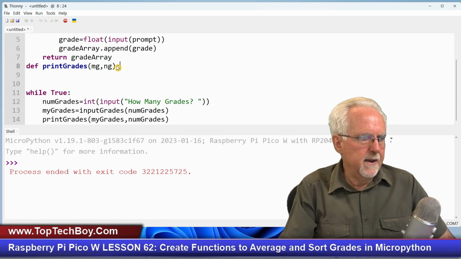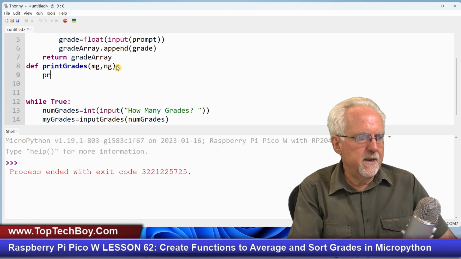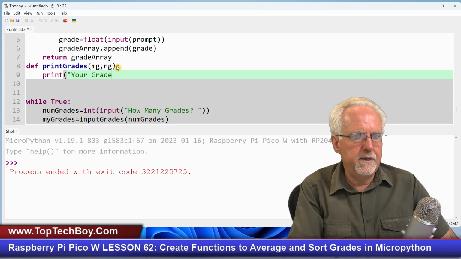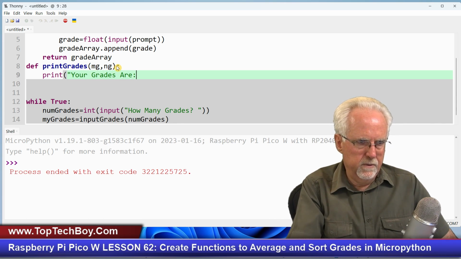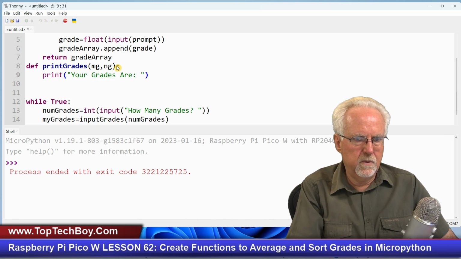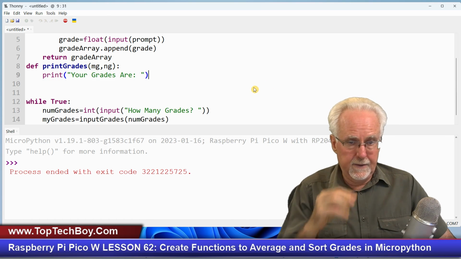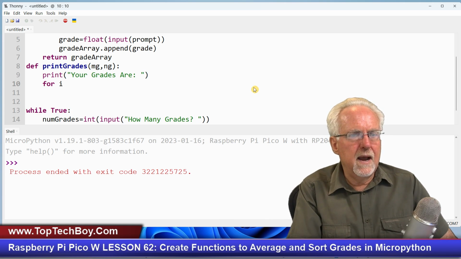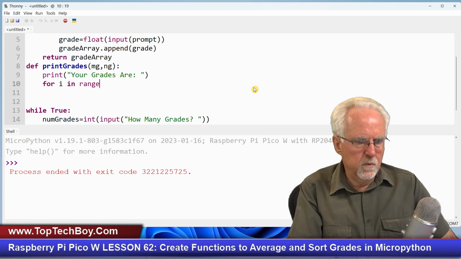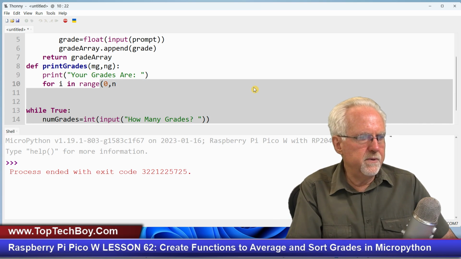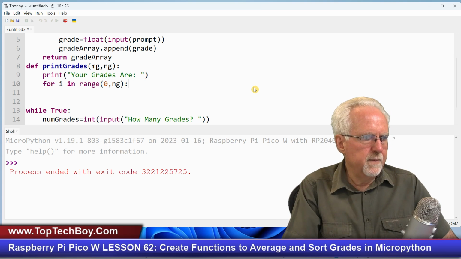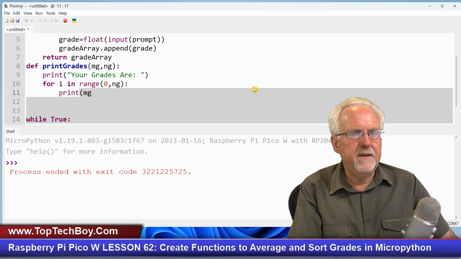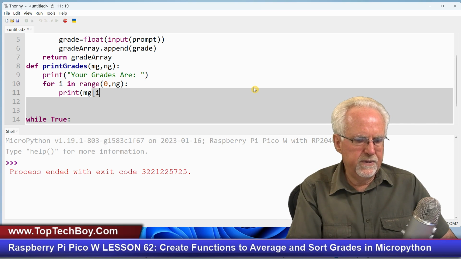And then what am I going to do there? I'm going to print "your grades are: ", close the quote, close the string and then close the print. And then I'm going to say for i in range, where do we start? We start at 0 and we go to ng. And then what am I going to print? I'm going to print my grade of i, indexed with an i.